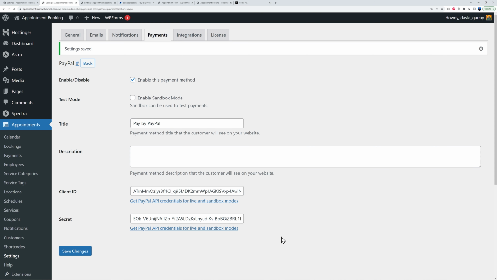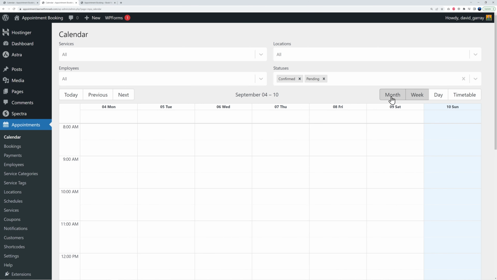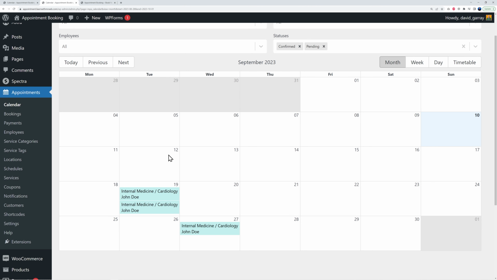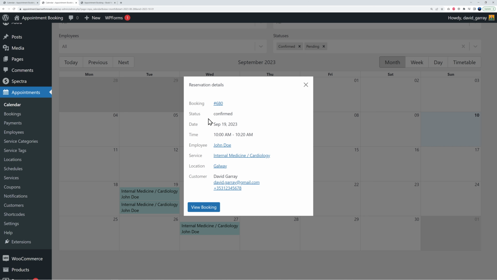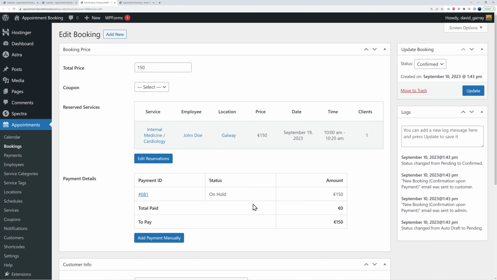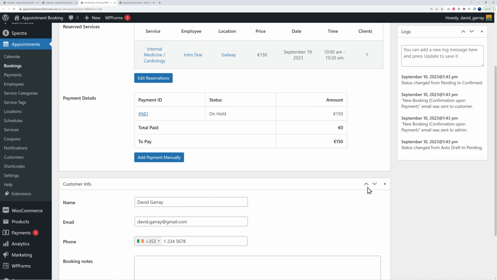And that's basically it. And then if you go to the calendar, let's go for the month view here. And as you can see, our 3 bookings that we just created. So if you click on any of them, you have the full detail of the booking itself. And if you want to make changes to the booking, you can always do so. All you have to do is click view booking. There you go. And now you can make any changes you want.